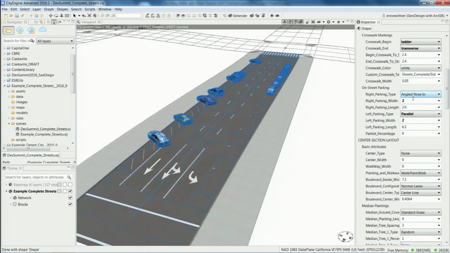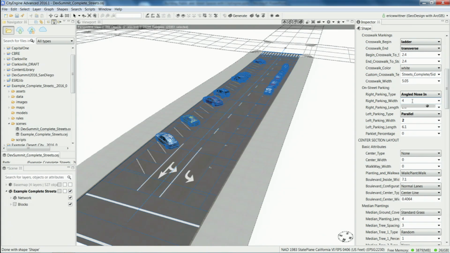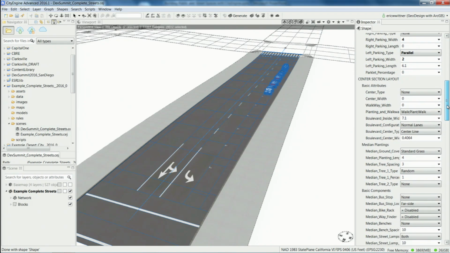I can do angled parking. Might want to make that a little bit wider so the cars fit. Or I can do no parking at all on the side. I can condition the center type, so I could make the center type a barrier. I could make it a boulevard that you could actually drive down. You see that often where you have streets on each side of a very large boulevard. I can drop in a median, so I'm going to make a 2-meter wide median down the center.